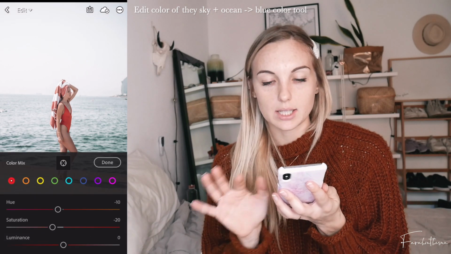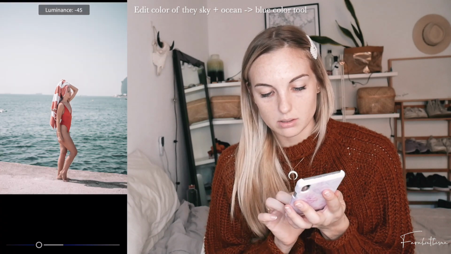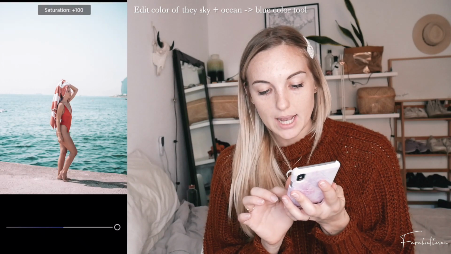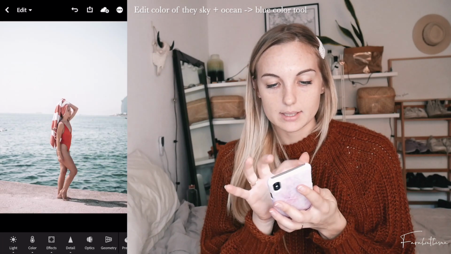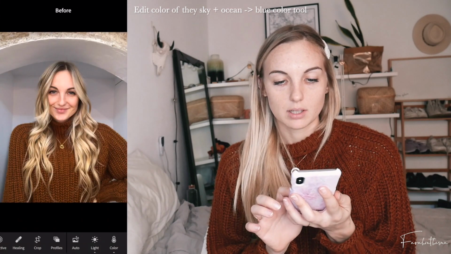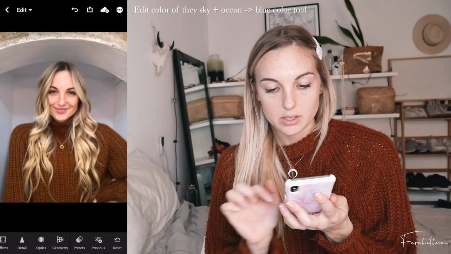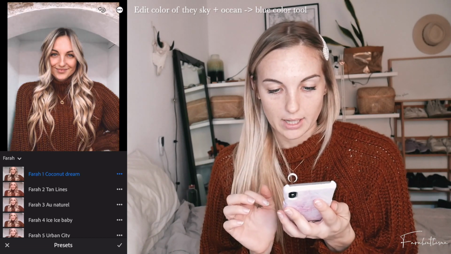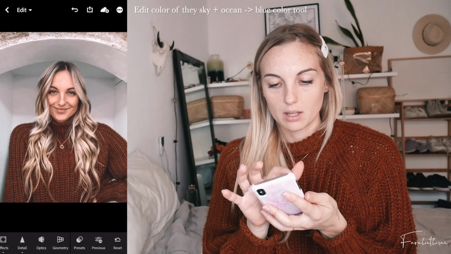change the colors a little bit of the blue. So here you see you can also make the sky and ocean darker or lighter, make it much brighter or less. And that's it. You just kind of play around with it. Selfie, before and after. With this one I just applied one preset and didn't do anything else after applying the preset. That's it. That's how simple presets are.